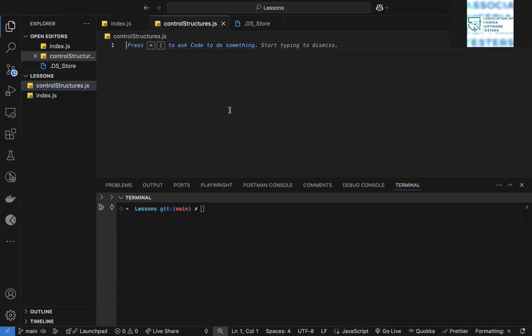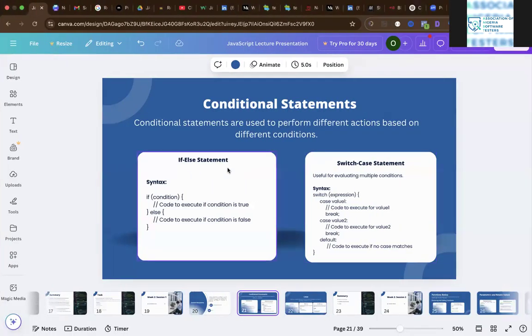But you also need to know that there is an else. When you have if, you might need an else, depending on the conditions that you have. All right, so we have the if else, and then we have the switch statement, right?